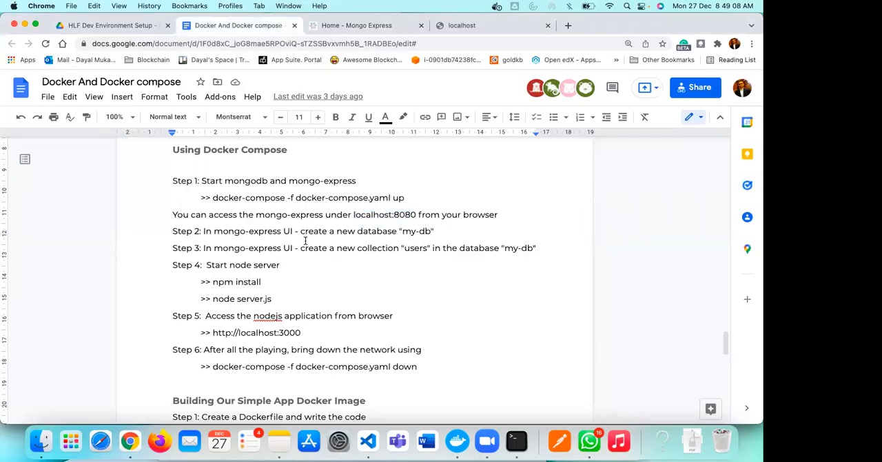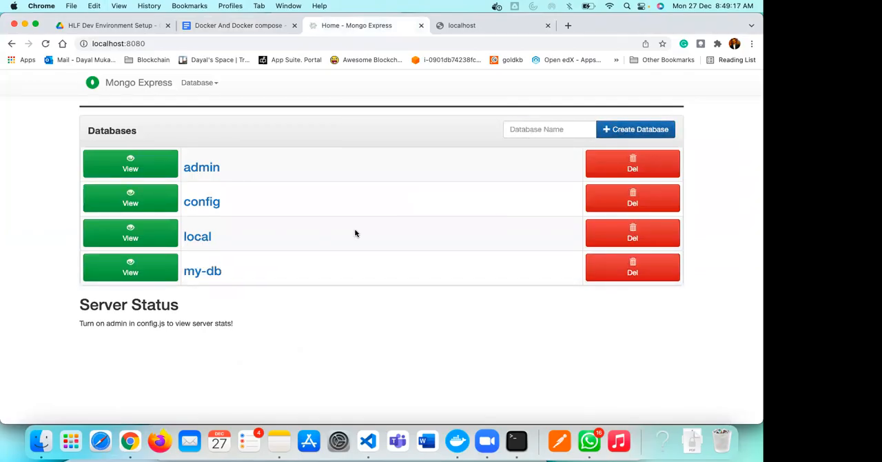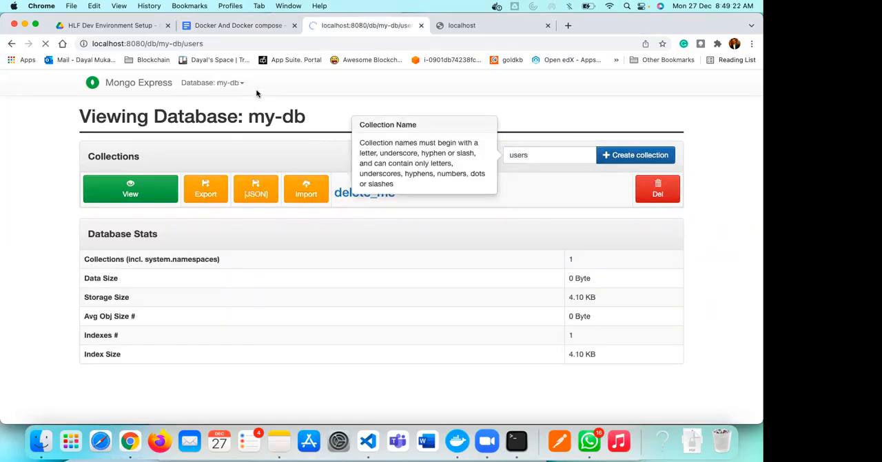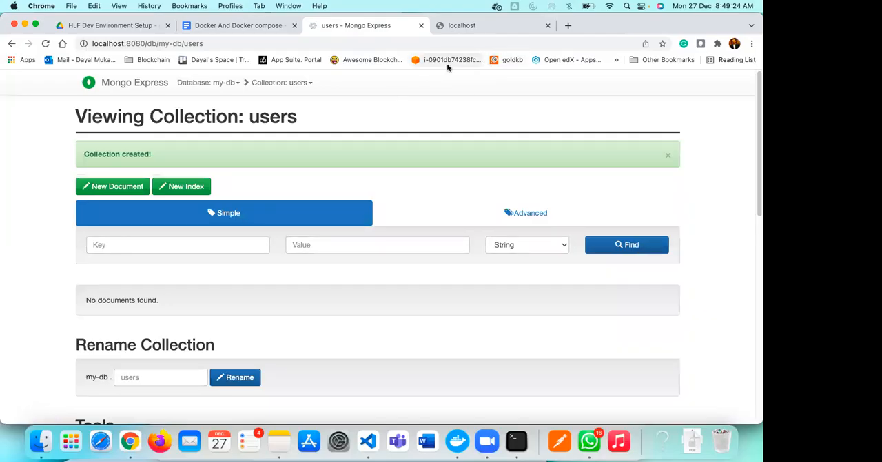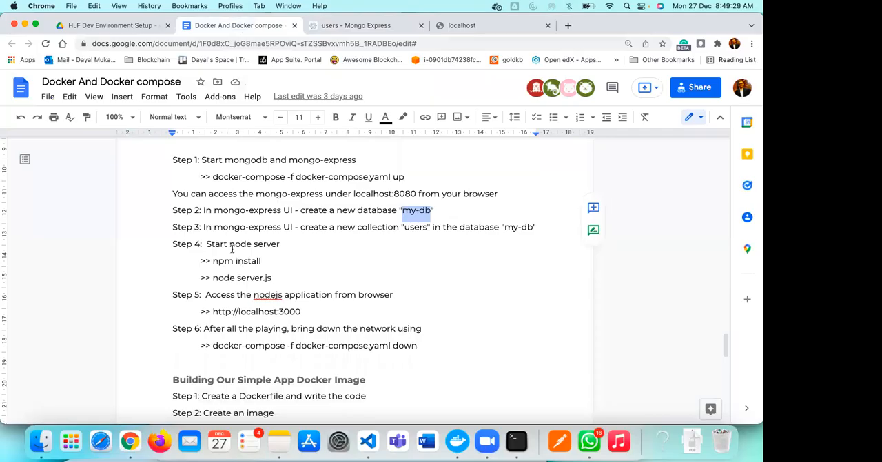And now let's create a database MyDB. So you can create a database here. Just give the name and create database. Then go inside that. You can create the collections also, users. Simple, right? Mhm. After that, everything is same.